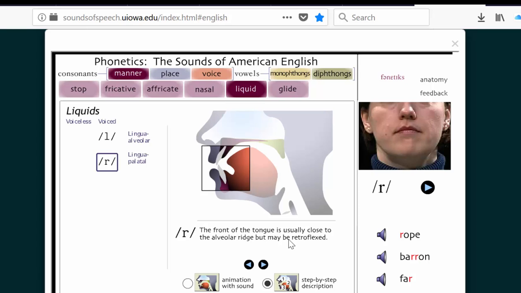People make the sound a little bit differently depending on where you're from. So then you click the arrow again. When you click the arrow again, you can see that your vocal cords in your throat are vibrating. That means that when you make the sound, you hear it out loud. It's not a whisper sound like s, you have to use your voice to make it.